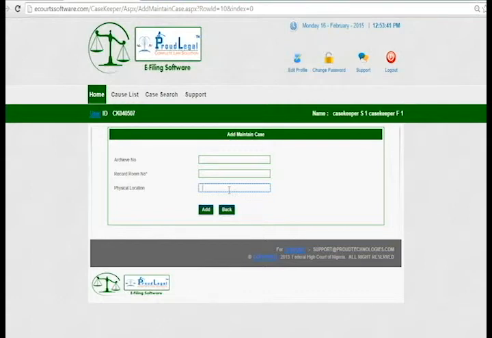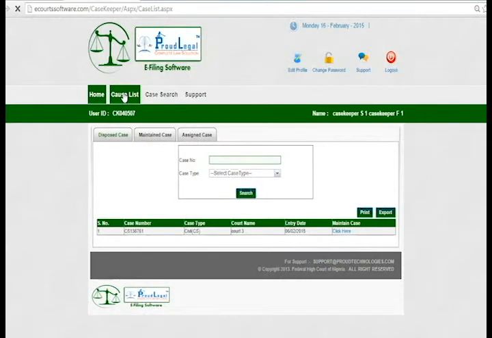All right, so who is going to decide it? The case keeper is going to decide about the file. So when you give the archive number, record room number, and physical location, and then click on the add button, automatically this file goes into the library section where a case keeper maintains all the cases. So that is the dispose case. When the case is disposed, only then can we keep the file into the library section. Right, so that is disposed cases.